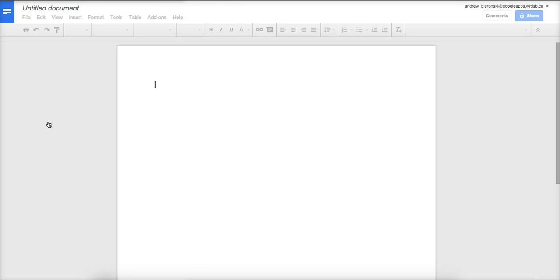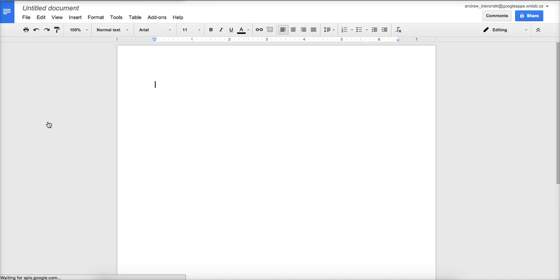So by clicking that, it's going to open up a new tab in my web browser. Again, using Google Docs is completely web-based, so you're working on the web, you're working online. It's not a specific file that's tied to the hard drive of your computer.